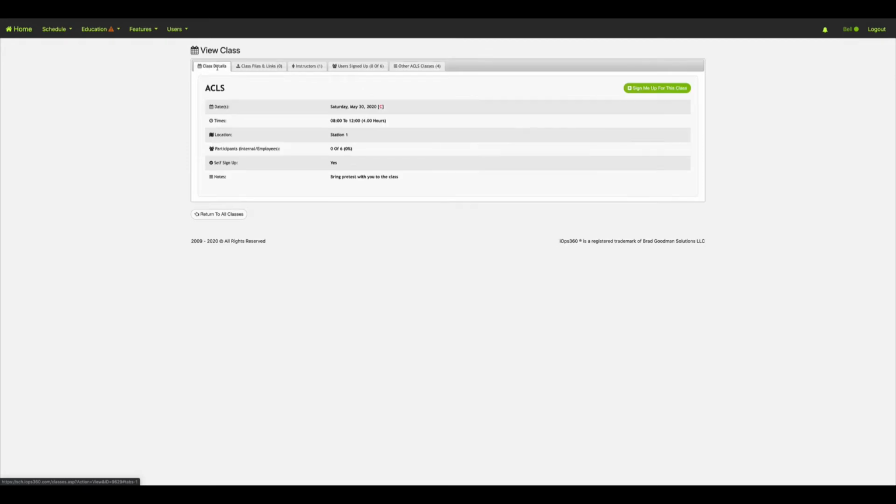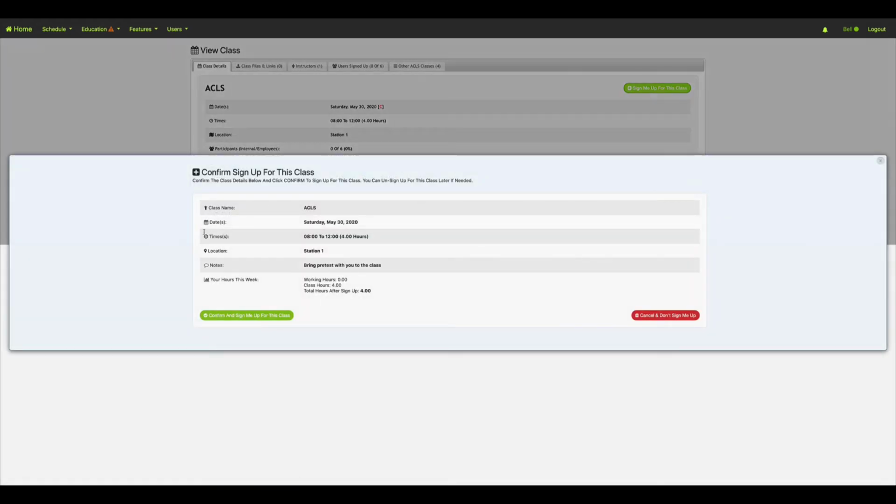So if you want to go ahead and sign up for the class, you go back to the class details and click on the big green button here, and it's going to go to this splash screen that's going to give you some of the same kind of information. If you do your scheduling through IOPS 360, it will let you know what your working hours that week are, along with the class hours and the total that will be accumulated after this class, just in case your station department doesn't want you to accrue overtime by doing classes.